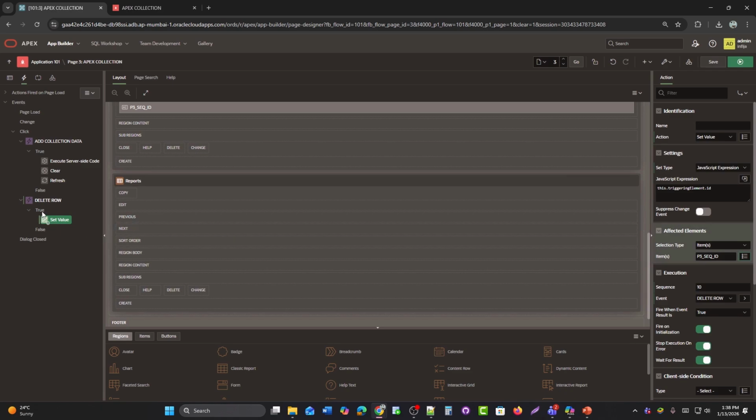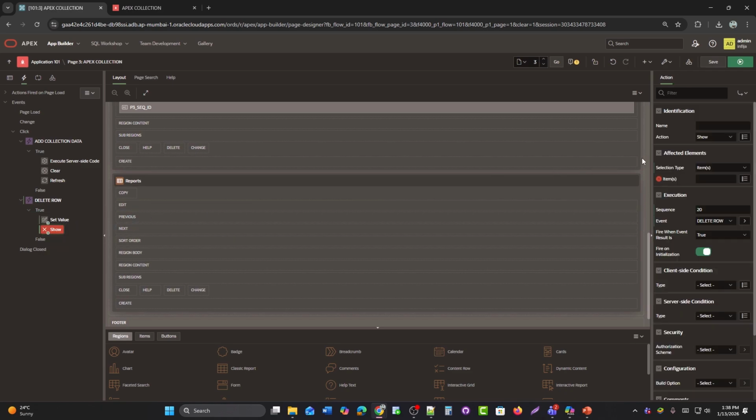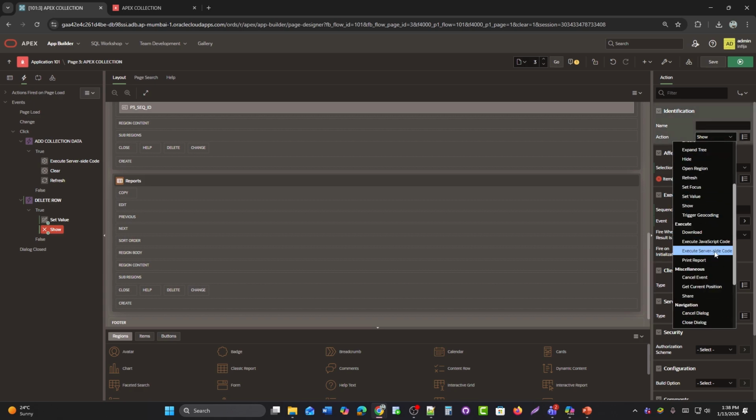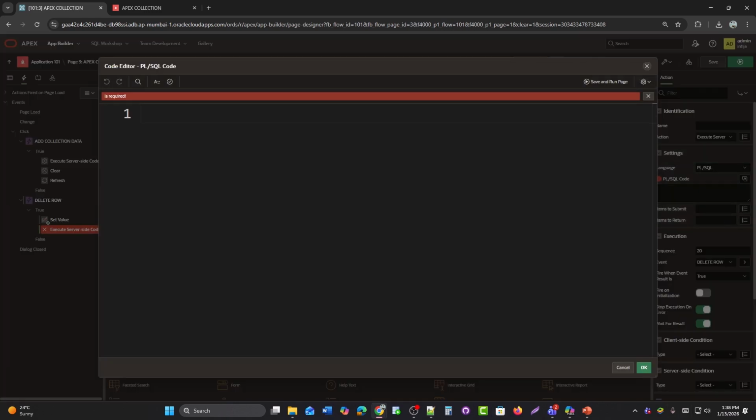After that, I create another action. And this time, I choose execute server-side code. Here we are calling the delete_member procedure. This is used to delete one specific row from a collection.